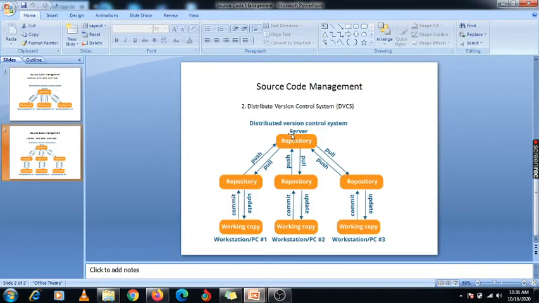So here you can see this is my server repository. This is nothing but your GitHub, right? This is your working directory. From your working directory, that is your local directory, you are committing your code to your local repository, right? And from the local repository you are going to push that code to GitHub.